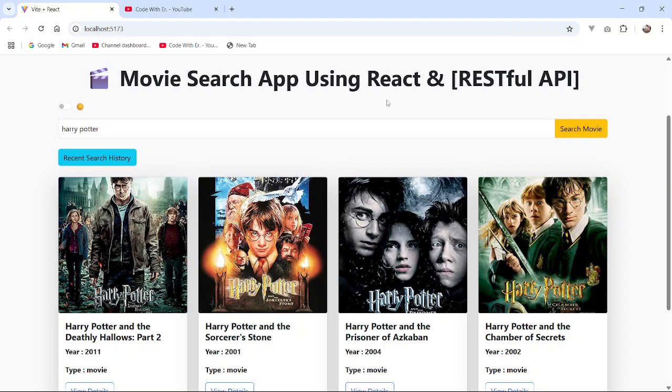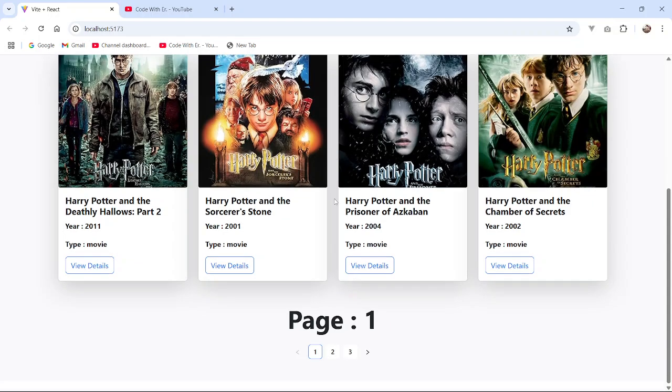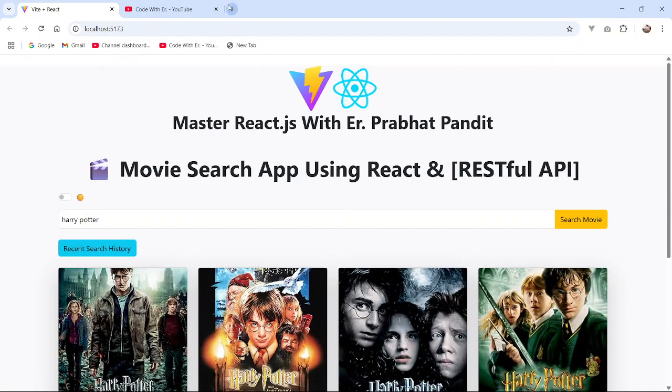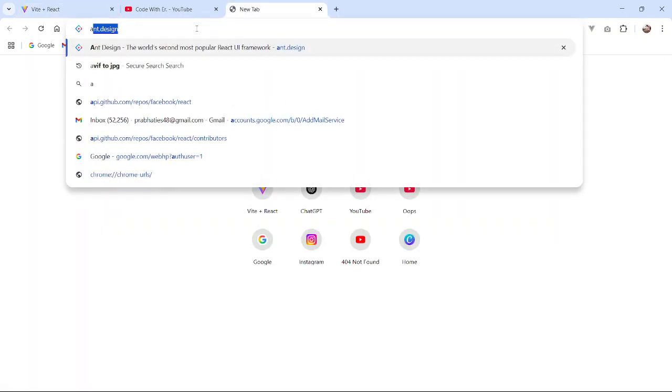Here we are getting 10 data, but I have shown only 4 data on a single page, and I have implemented the pagination as well. I will use the pagination from the Ant Design UI library, so let me go to the Ant Design UI library first.